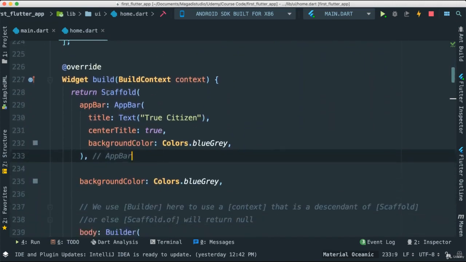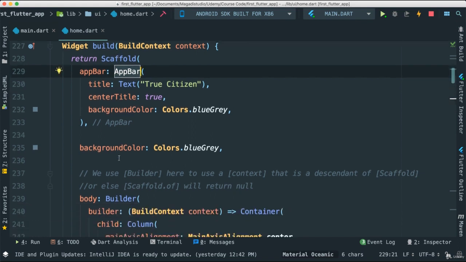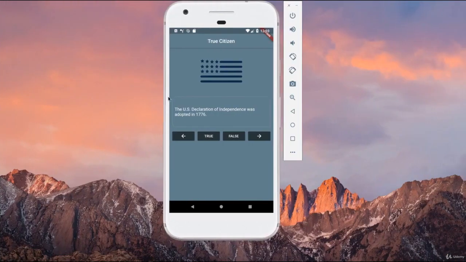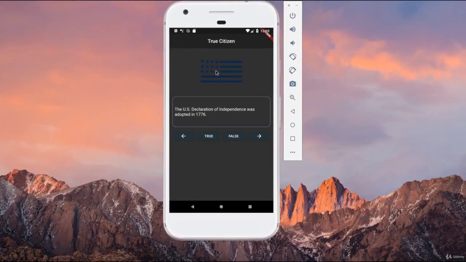You notice inside of our scaffold here, we have an app bar, and we have added this color for the background of our app bar, and we have the background color for the entire application. Okay, now let's go ahead and comment all of this out first. I'm going to save this and go back, and voila.